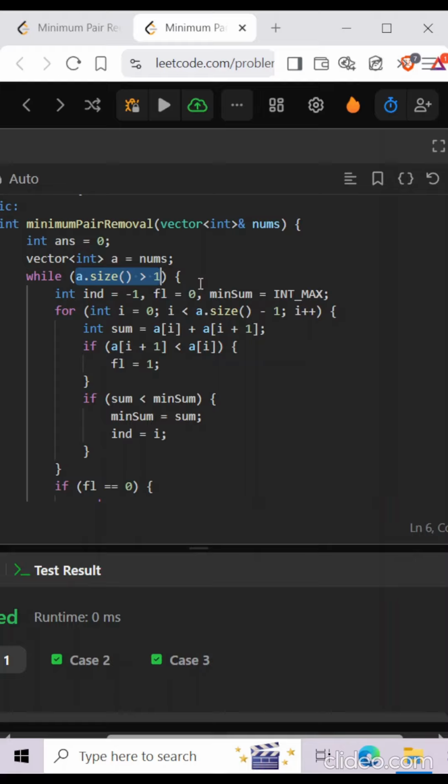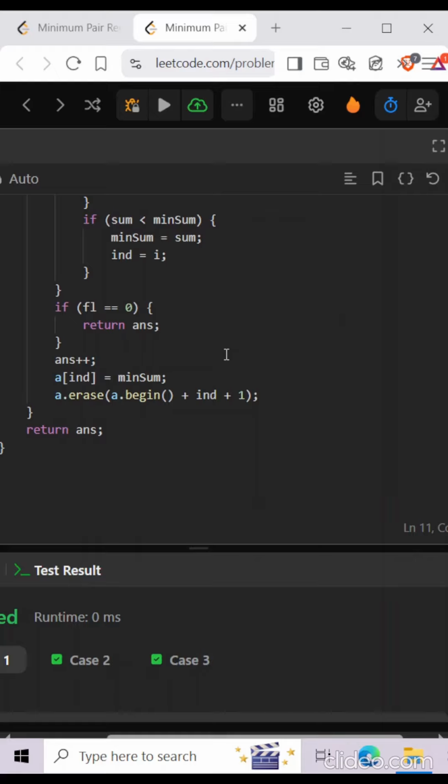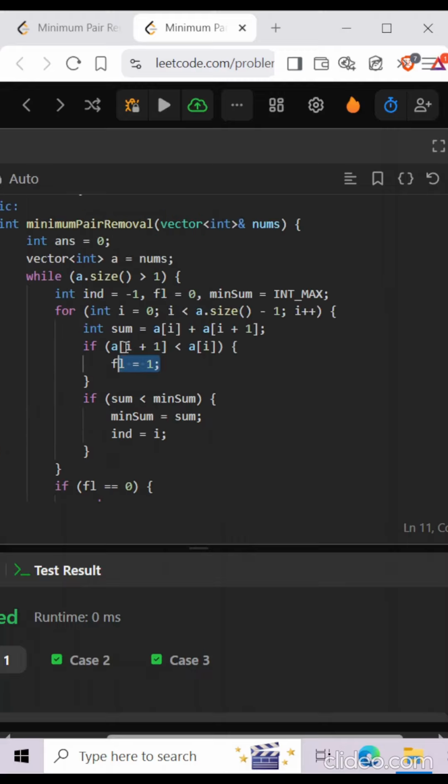So since the constraints are pretty low, I'll create another vector a, and loop while a.size is greater than 1, because if the size becomes 1, it is always non-decreasing. Now I've created a flag. I'll start the iteration from 0 to a.size minus 1, looking at adjacent elements, i and i plus 1. If my next element is smaller than the current element, in that case I'll update my flag FL to 1, right? Because if FL is 0, I will simply return, since the array has already become non-decreasing. So that is why this FL is needed.